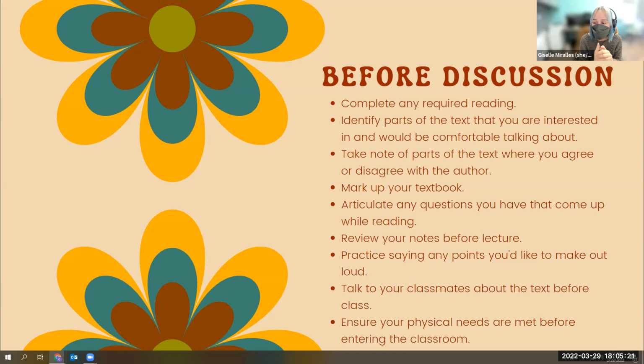Of course, that's not always possible. As students with outside lives, you have to work, take care of family members, whatever it is. Sometimes we can't finish those readings, and that's okay. But if you can, try to complete it, because it's going to help you more confidently participate in class discussion.